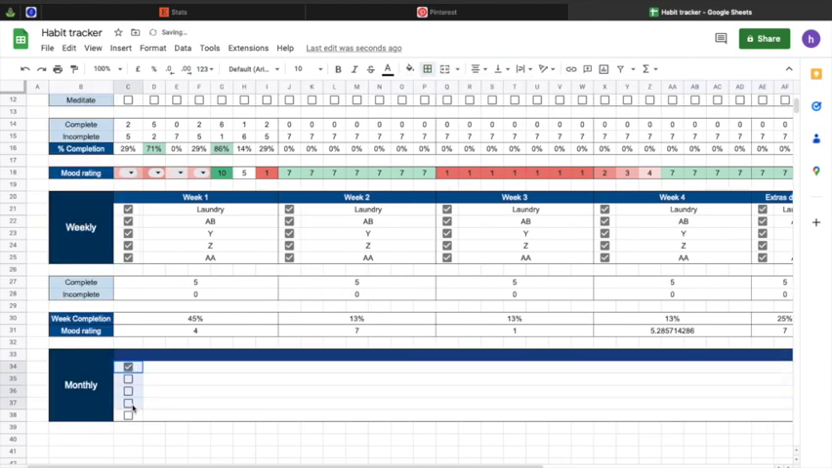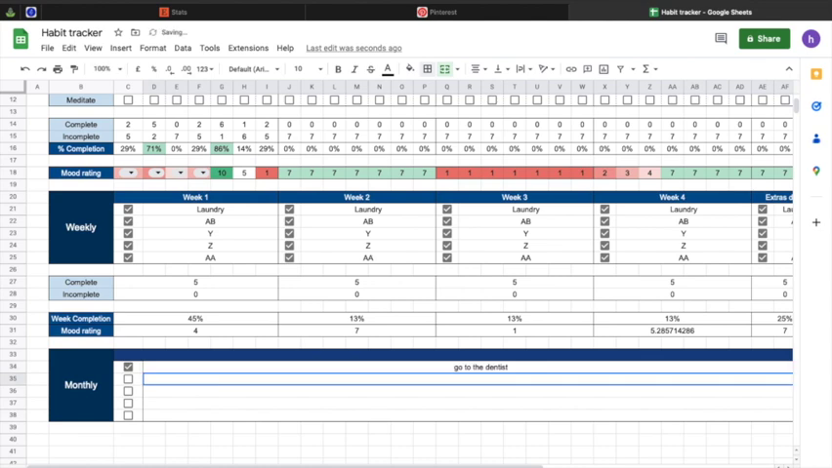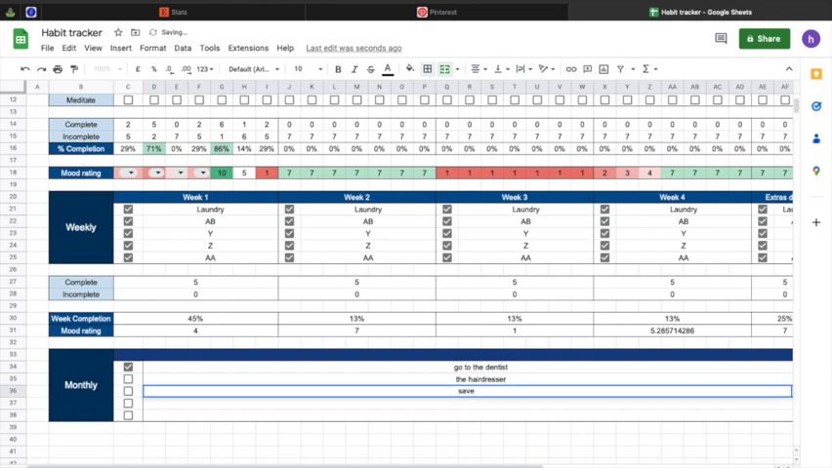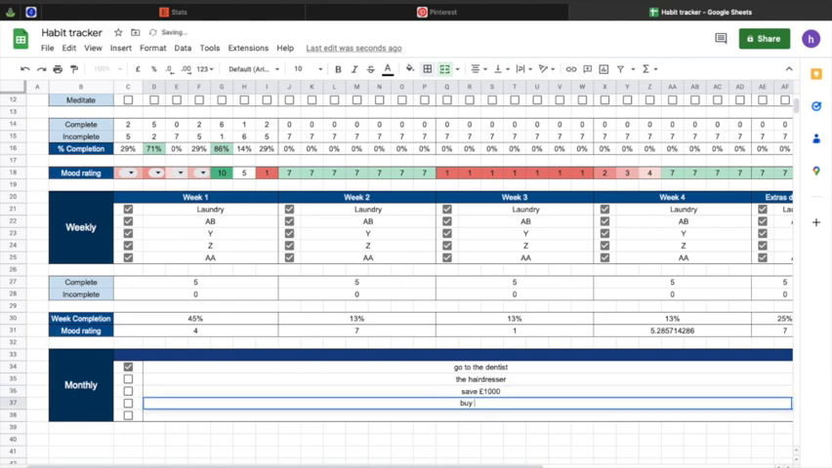Once this is done, you're going to want to add some of the goals that you want to accomplish during the month. We might want to go to the dentist, go to the hairdresser, I don't know, save £1,000, buy a house.